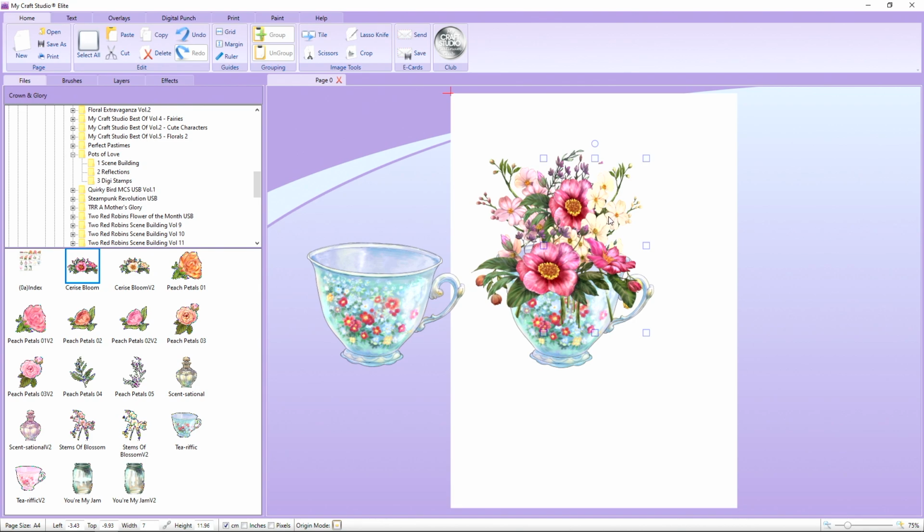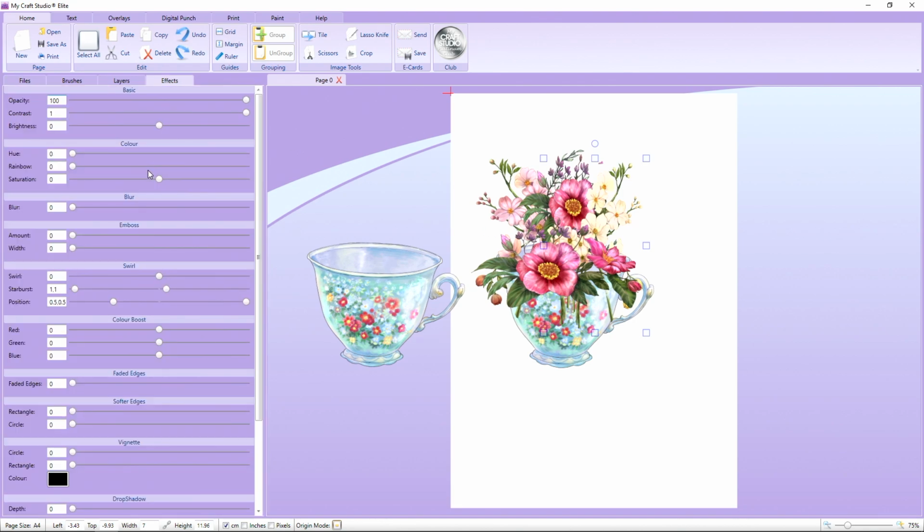What I'm going to do as well, I'm actually going to change the colour of these flowers here. So I'm going to go to the Effects tab, and I'm going to use the Colour Boost slider. So I'm actually going to add in a little bit of red into here. So I'm just going to make them a little bit more orangey. So you can see there, we're just changing the colour slightly. So you can see we can take it down to the greens, or we can take some of the green out and make it a little bit more pink.